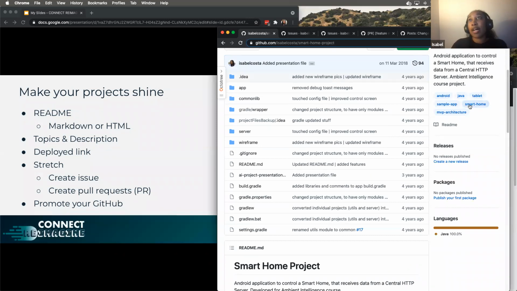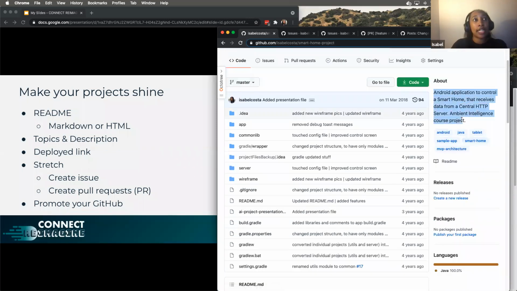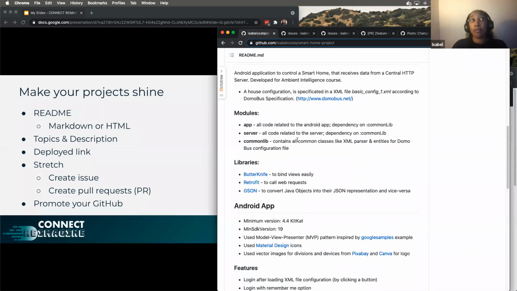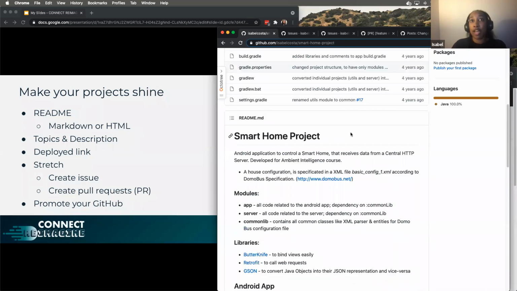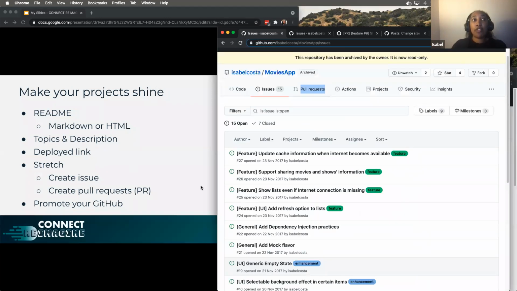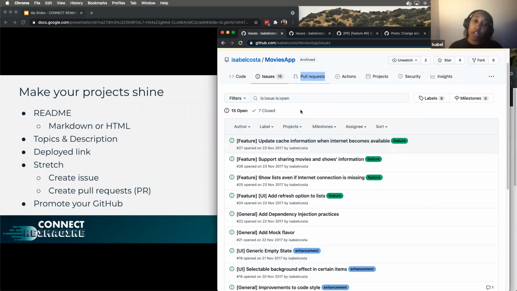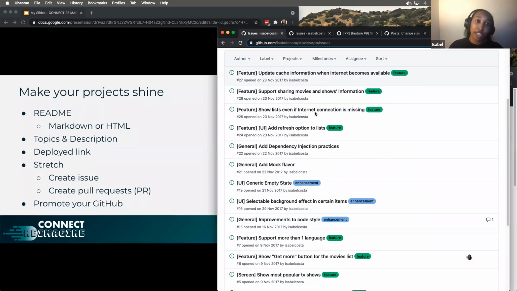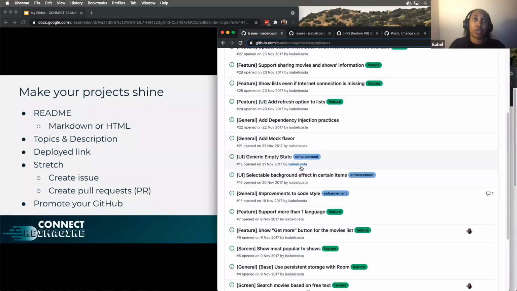Another thing I want to talk about: I talked about topics and description, and the README. To have this structure, you can use either Markdown or HTML. Another thing, if you want to go the extra mile, it doesn't harm, even if you're working on a project alone, to create issues for your project. Basically show the roadmap, what you want to do with that project.